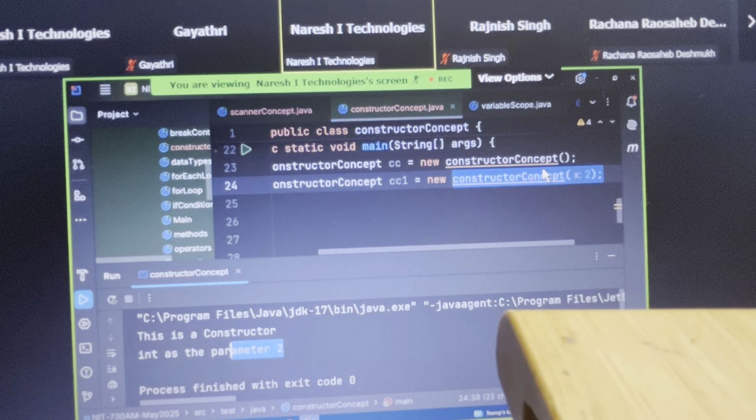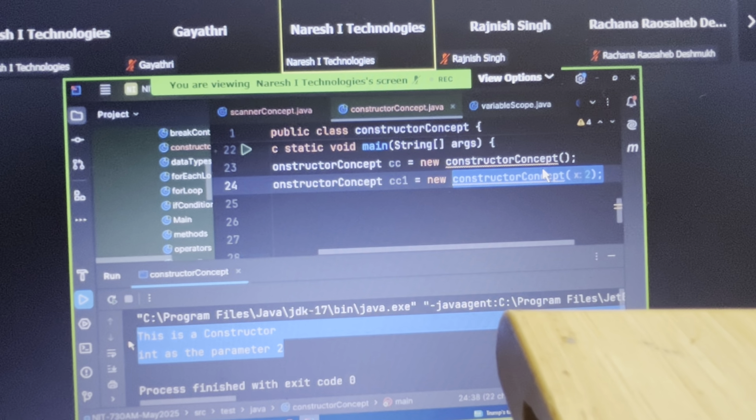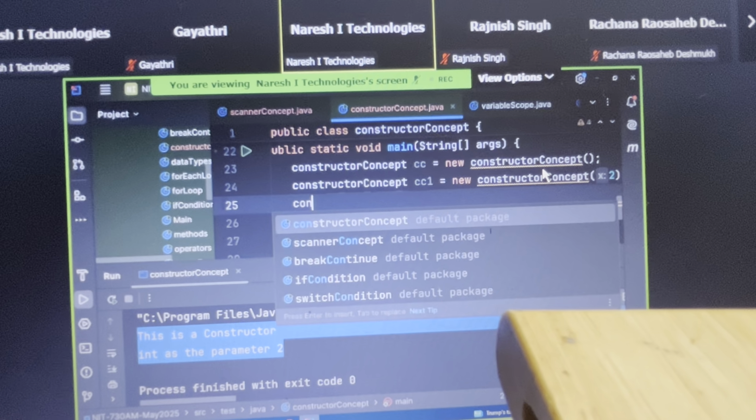See, both the constructors are now created. So you are creating 2 PUBG profiles here. That's how you can understand this. Okay? Now what if you want to create one more profile? You want to create one more profile.